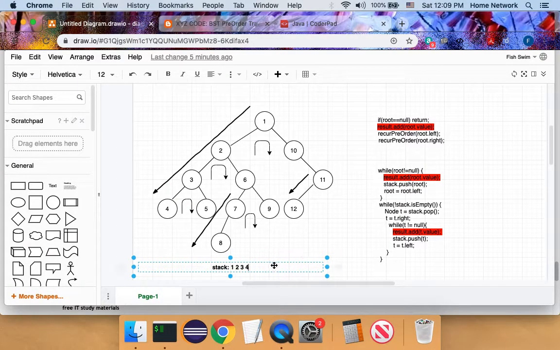We pop out 4, and we examine if 4 has any right node. There's no right node, so we pop out another node, 3. We examine if 3 has a right node. Yes, so let's add 3's right node, 5. And we check in this while loop, does 5 have any left node? There's no left node. We are done with this node, so let's pop out 5. Let's examine if 5 has any right node. There's no right node, so we pop out another node, which is 2.